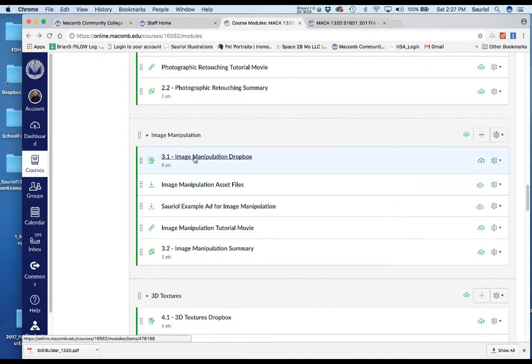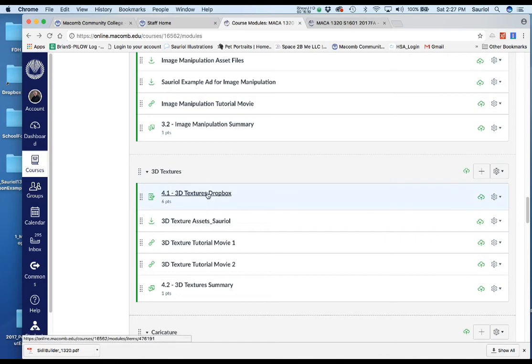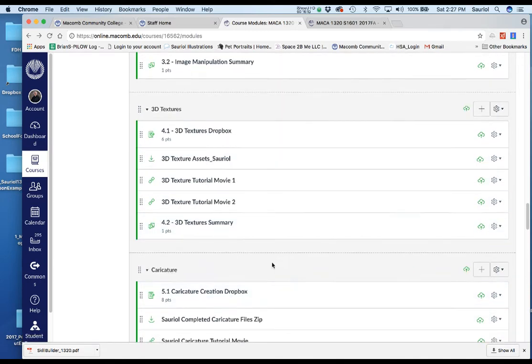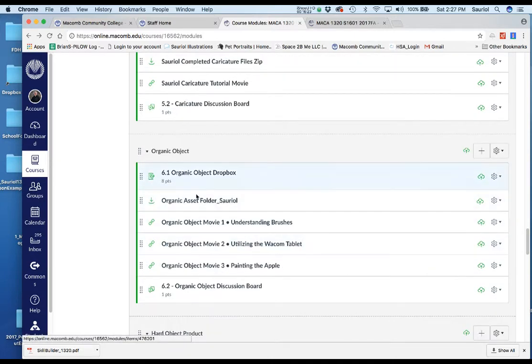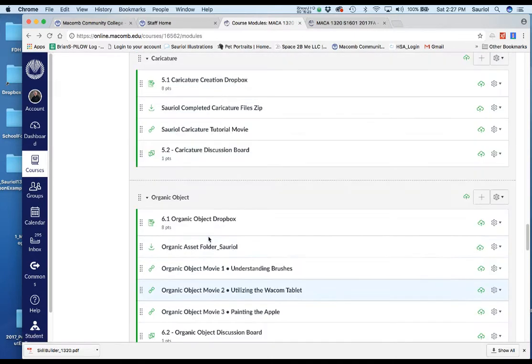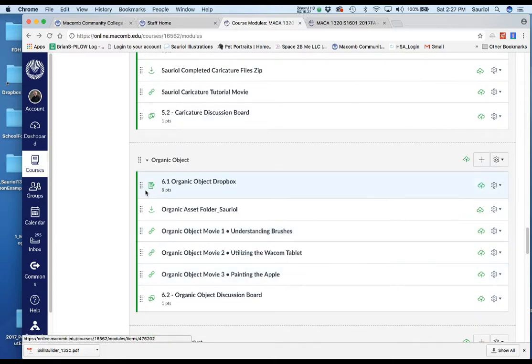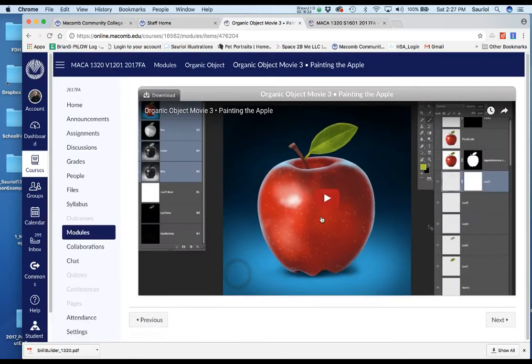Image manipulation, the top one. 3D textures, turn it in with the top one. Caricature, turn it in with the top one. Do you get the idea? And I don't care if it's a 100 megabyte file, 200 megabyte file, turn it in. Okay? I do have other things inside of there, and I tell you in the movies, there's always the movie in here. So here's the organic movie number 1, understanding brushes. Let's go to organic movie number 3, painting the apple.